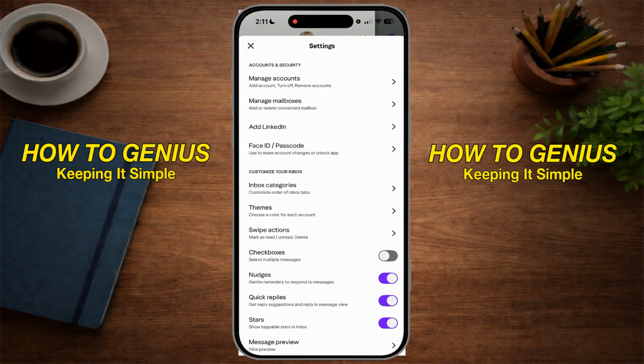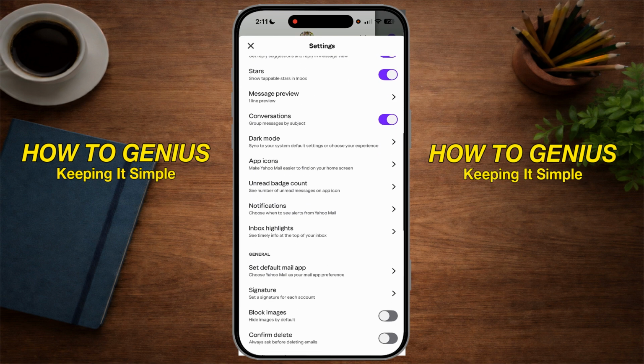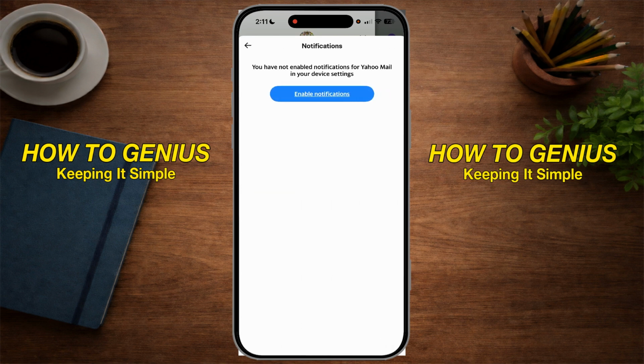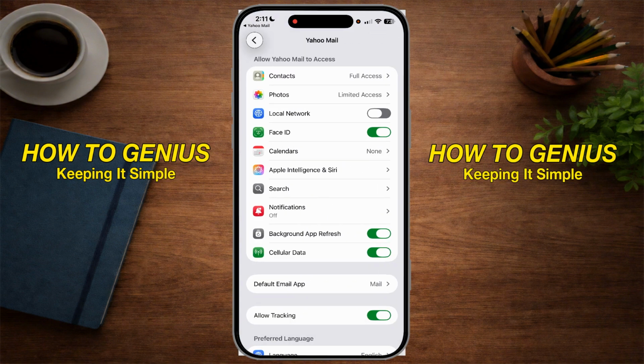From here, you want to just scroll down until you find notifications. And as you see, mine are currently turned off. So let's go ahead and enable notifications. And for iPhone, that's going to bring you to your Yahoo Mail under your apps area.